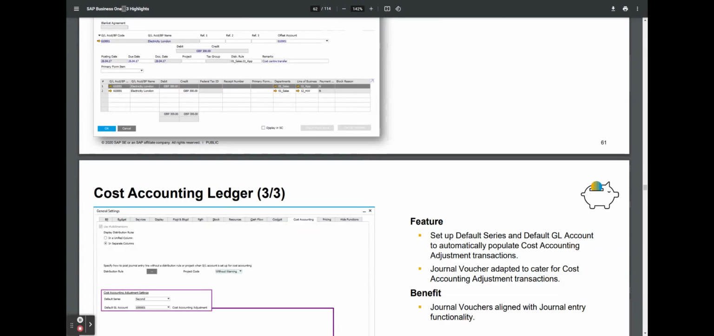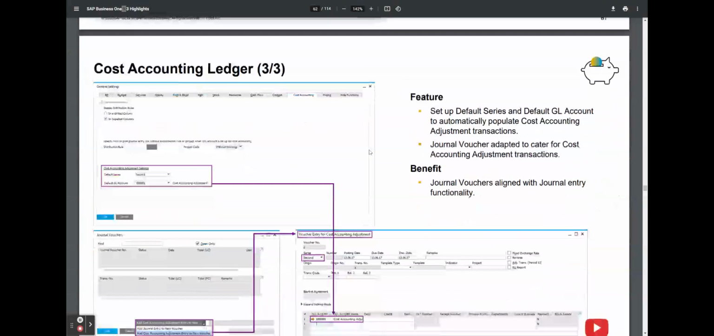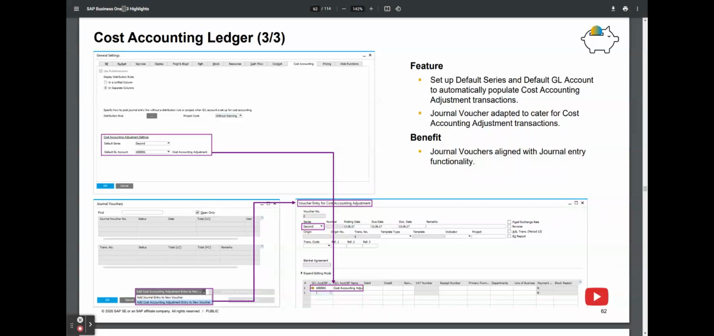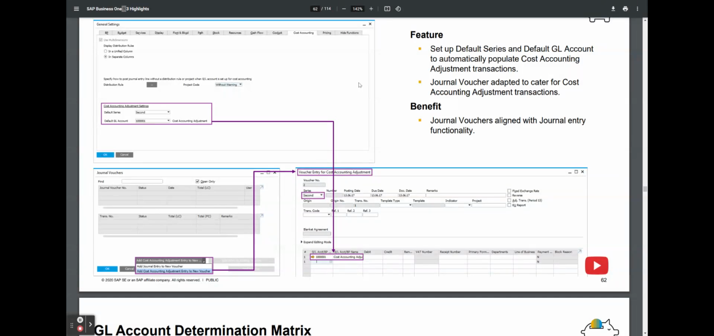What do you think? Default GL account. I think that will be generic, but set of default series count to automatically populate cost accounting adjustment transactions so that you don't need to worry about remembering all these unique identification numbers or series of them. And that is good with SAP that they follow a consequent sequence for you.